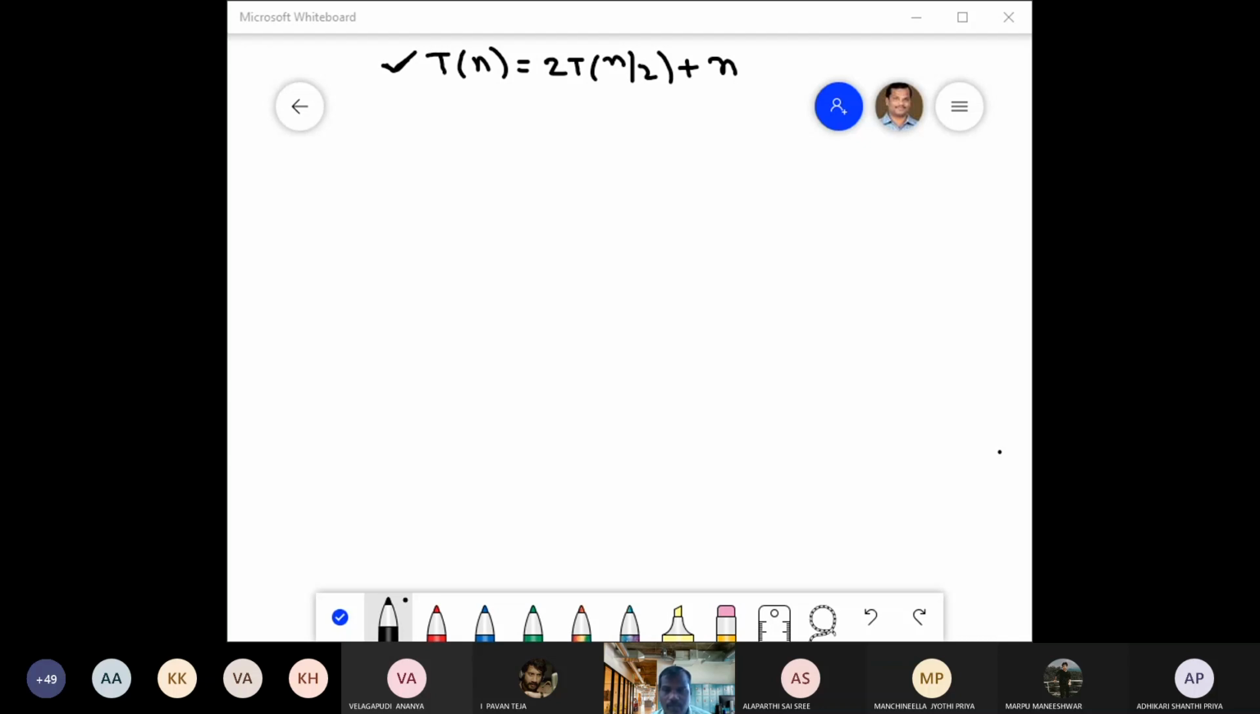Sir, yeah. What is the time complexity for this? T of n is 2T of n by 2 plus n. Have you solved this equation in the previous session? No, sir. I will solve it now. What is the equation we have solved in the previous session? Just go to the previous session notes and try to see what we have solved by using the substitution method. Okay, sir.